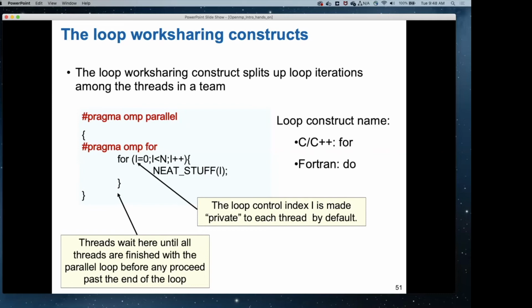So for the loop that's impacted by the pragma omp for, and only that loop, we make its loop control index private. So each thread will have its own copy of i. So this right here is a correct OpenMP program for splitting up that loop.